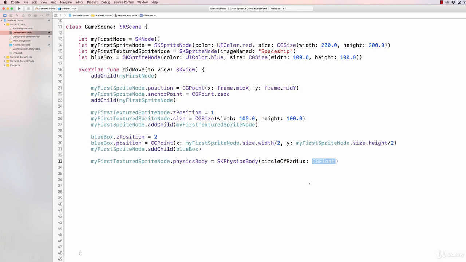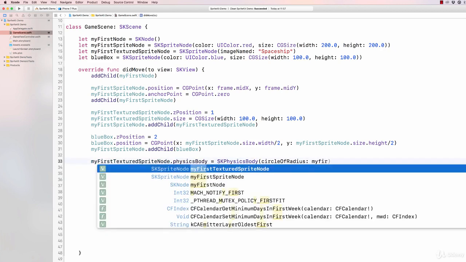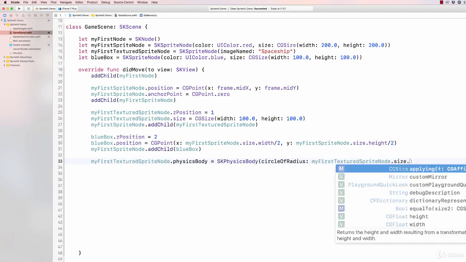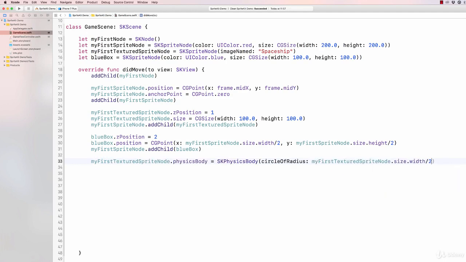I want to pass half our spaceship's width or height for the radius so that the body is about as big as the sprite itself. So therefore I'm going to write my first texture sprite node.size.width divided by 2. And I have now already added the physics body to our node.